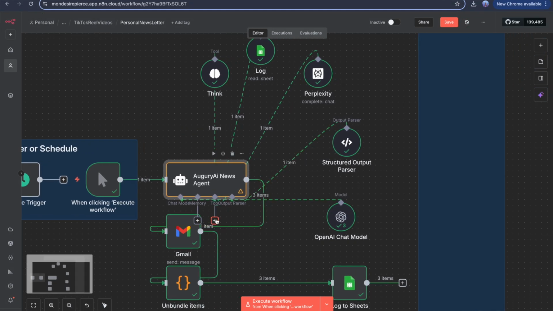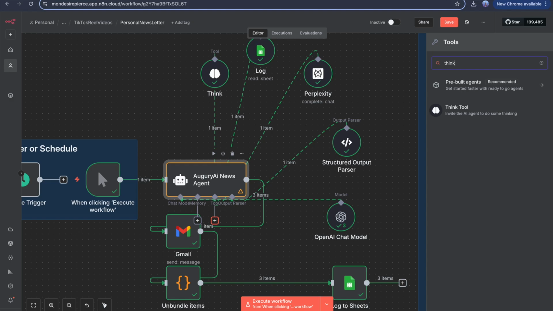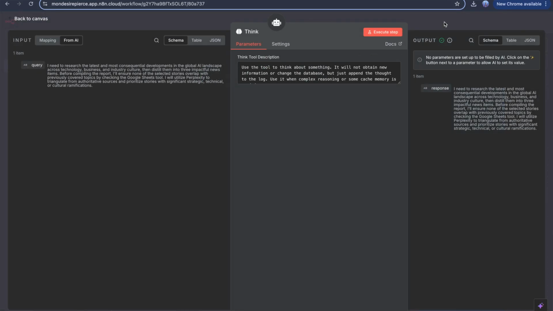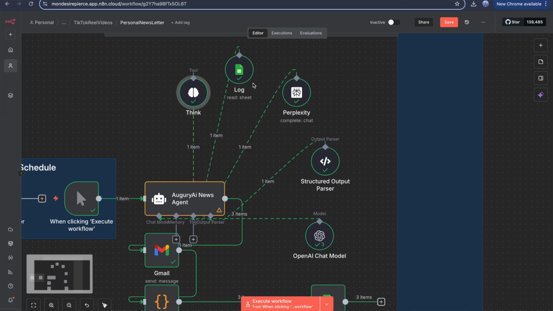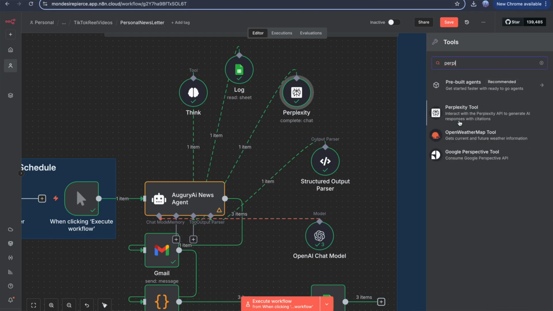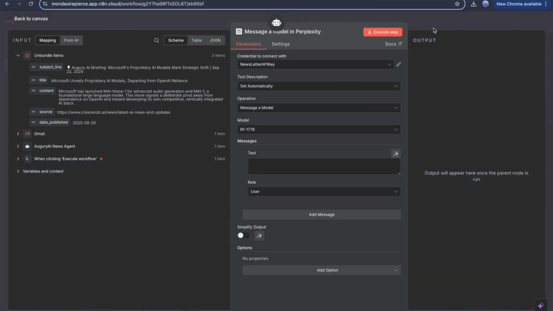The first tool is the think tool. You guys could just type that up. As soon as you type it up, it should look like this. And I just left it on what it is. Now, Google Sheet, I'll show you guys how to make that in a second. Perplexity, tap on tool, and just type up Perplexity. Now, I don't need a second one.